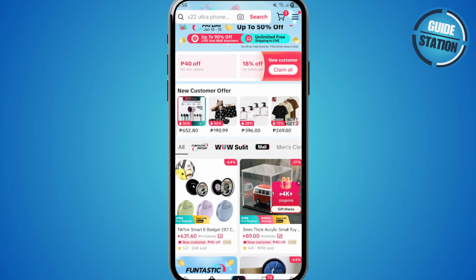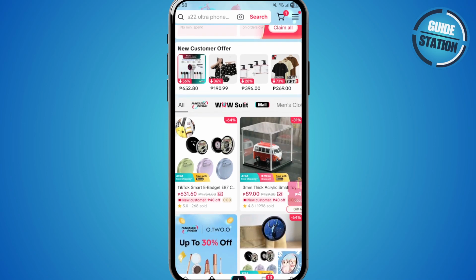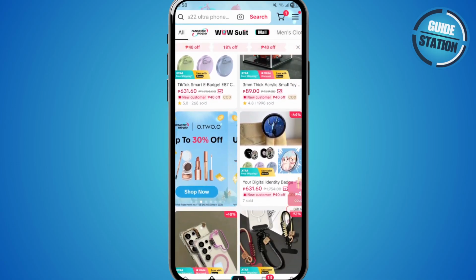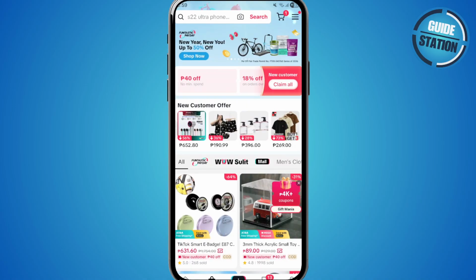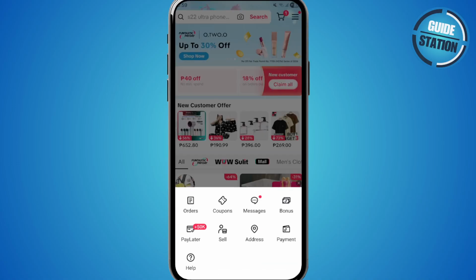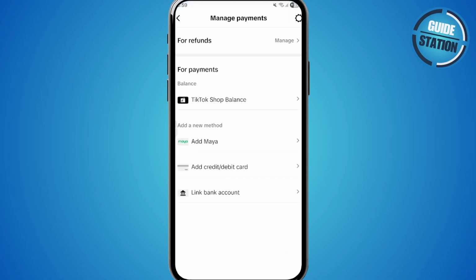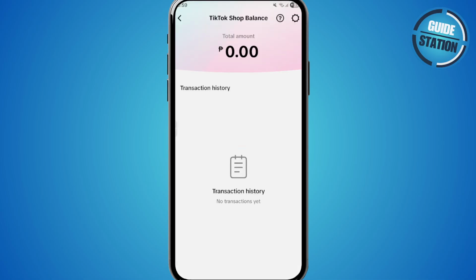When you refund an item on TikTok Shop, the refunded amount doesn't go to your card or bank by default. Instead, it gets added to your TikTok balance. To check it, you want to open your TikTok and go to the shop. You want to tap the three-line menu in the top right. Then from here, you want to select payment. And then from this page, you want to tap on TikTok Shop balance. And from here, you will see the total amount you currently have.